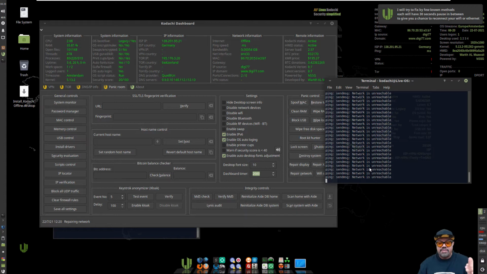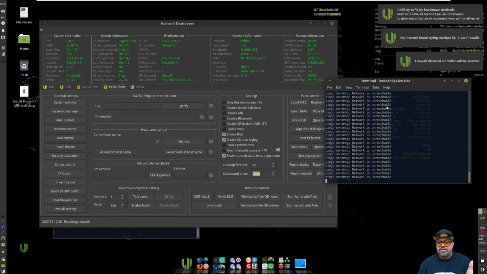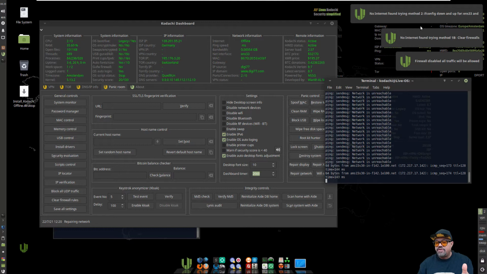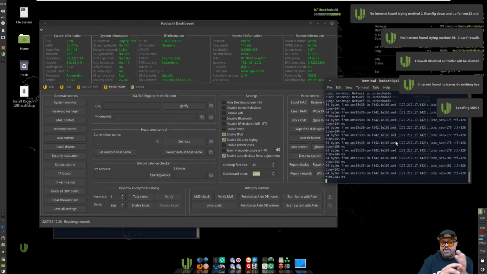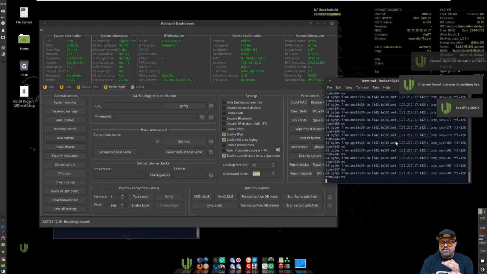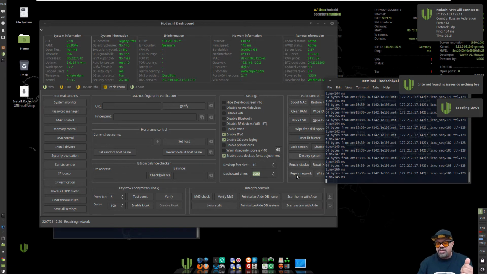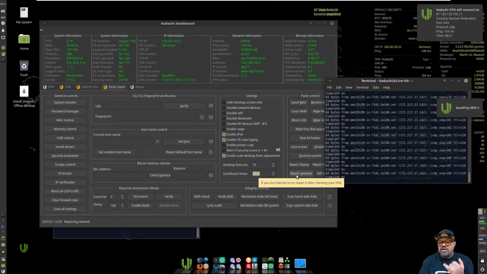This is how you take it step by step. Okay, this script will try to fix my internet. No internet found. I'm trying this. Firewall disable all traffic. No internet found. Okay, it fixed it. See, internet found, no issues, do nothing, bye. You see? So I took it step by step. First of all, I cleared the firewall. No, it did not fix it. Then I clicked on repair network and it got fixed, right? Let's assume you clicked on repair network and it wasn't fixed. What can you do? What's step 3?